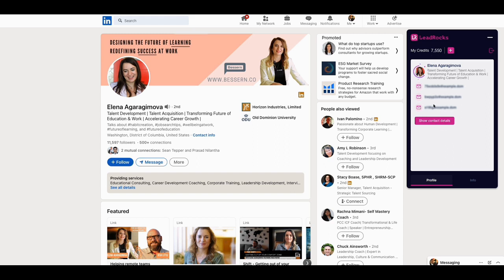And this is what LeadRock will give me: her email. She has 3 email addresses available. I don't even have to friend her on LinkedIn. I can just click on show contact details. For anyone that I see here on LinkedIn, it's going to find all the associated email addresses with that. I can then do that. I can do 2 things from there.